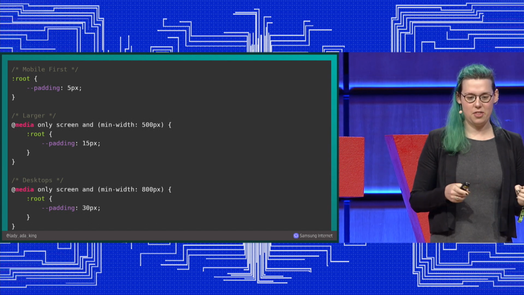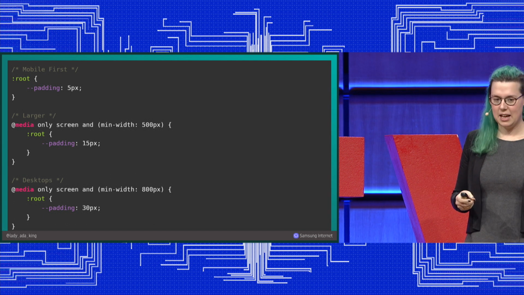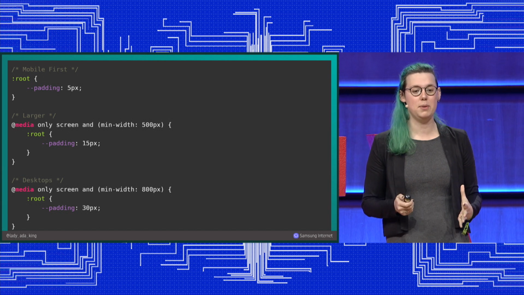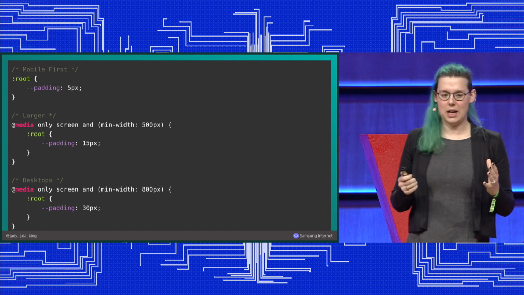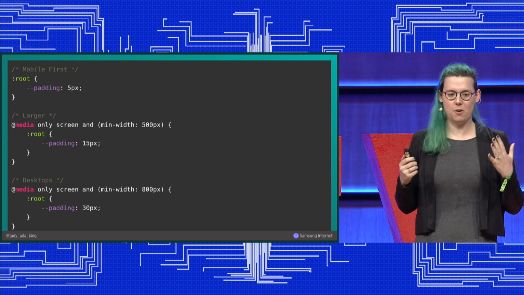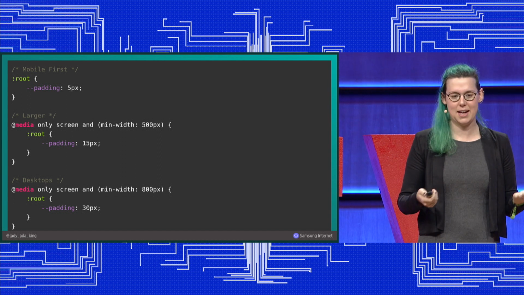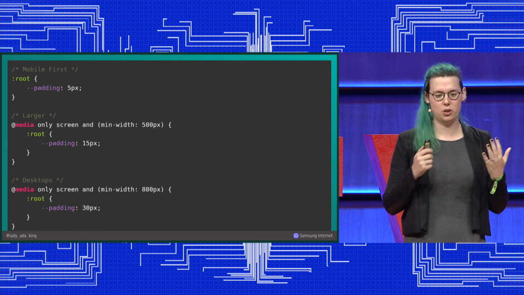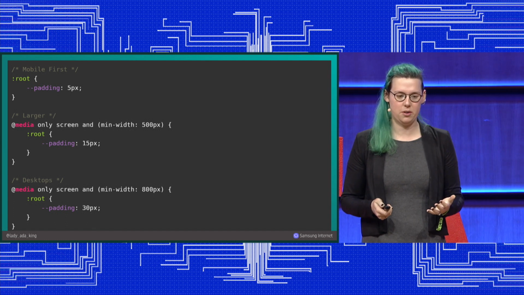So this is something I've been thinking about recently, and it makes responsive design in CSS incredibly beautiful. By default, for our mobile-first layout, I've set the padding to 5 pixels. On larger screens, the padding is 15 pixels, and on desktops, I've set it to 30 pixels.